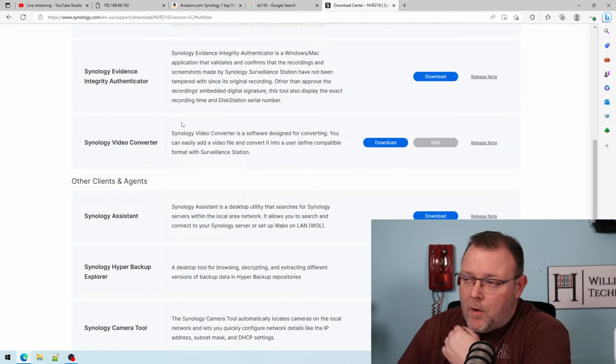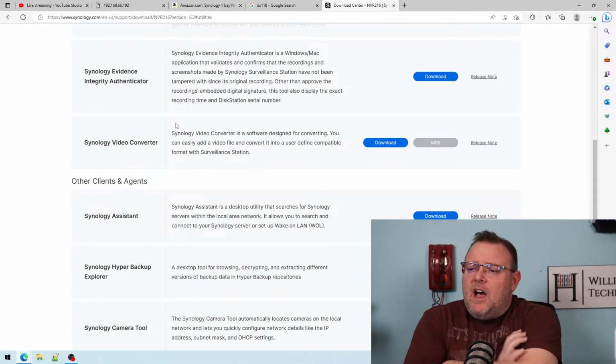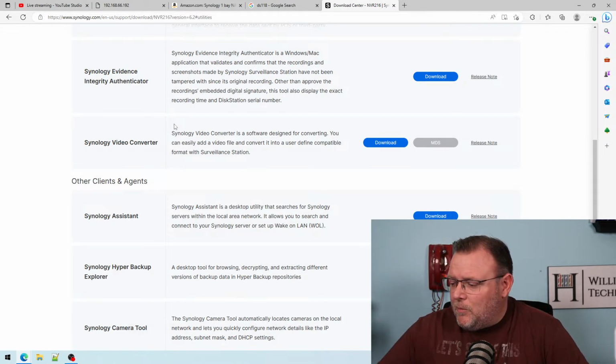So I will tell you that some of the biggest issues that I see with NVRs, and I deal with this all the time, is I see timestamps from the cameras, from the on-screen display, are wrong, but Synology is correct.